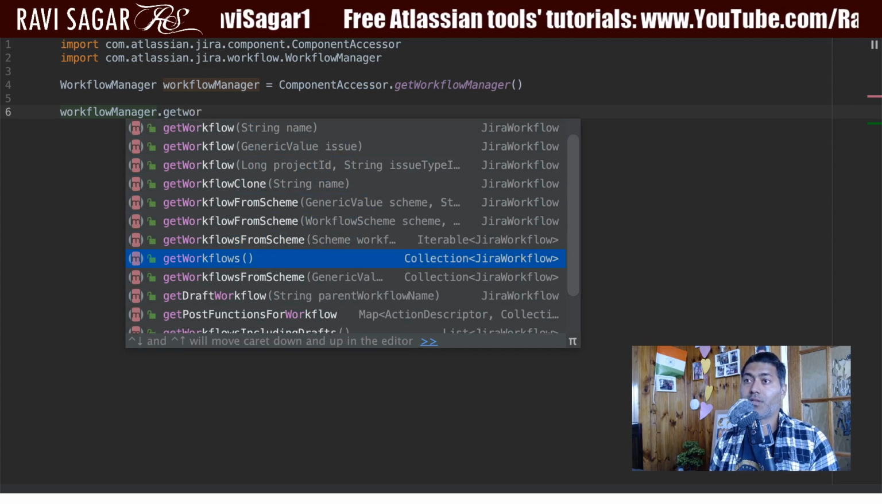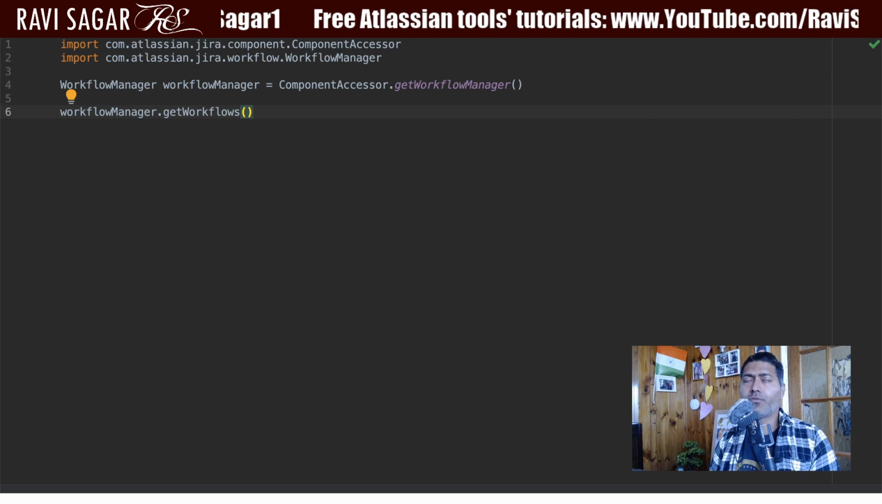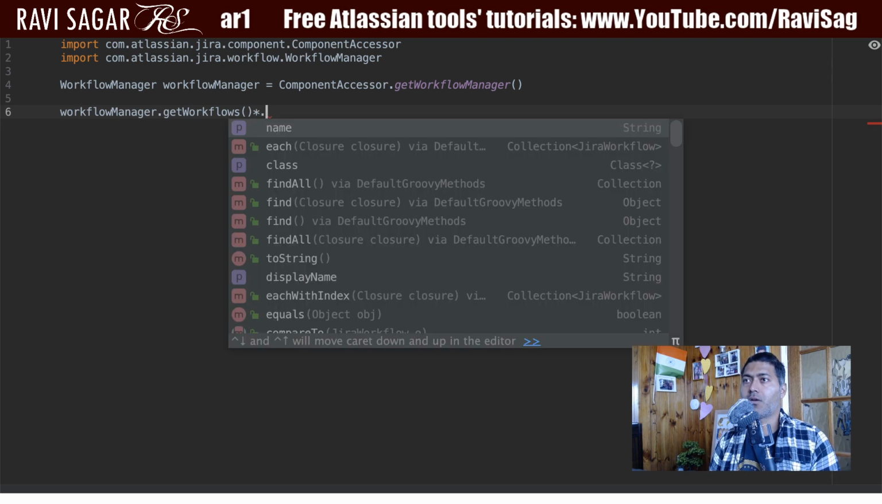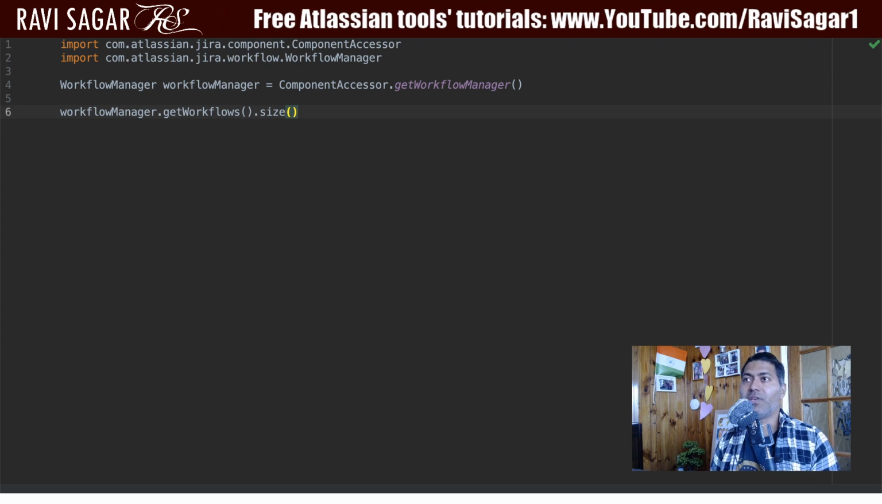workflows. So there is a method that will return each and everything, and this can be really useful if you're doing some analysis of your Jira instance, and if you do something like this, star dot, or maybe just take a look at the size. Let us see how many workflows we have in the Jira instance.